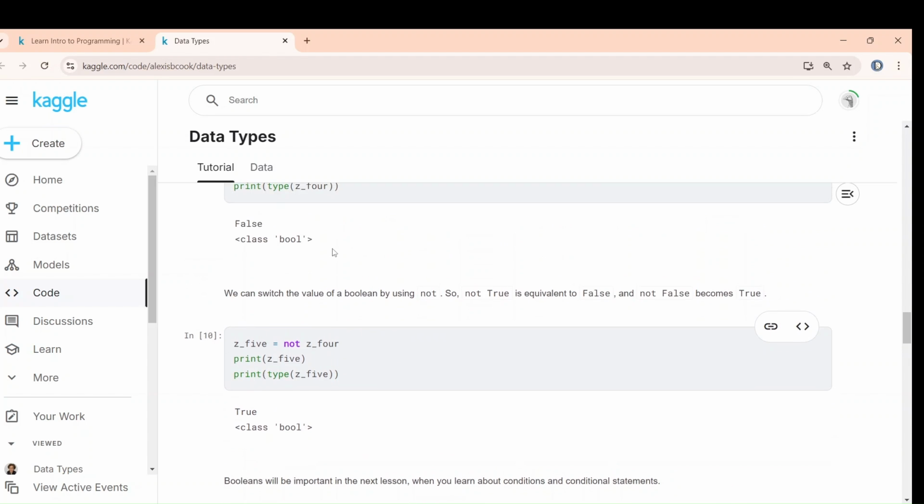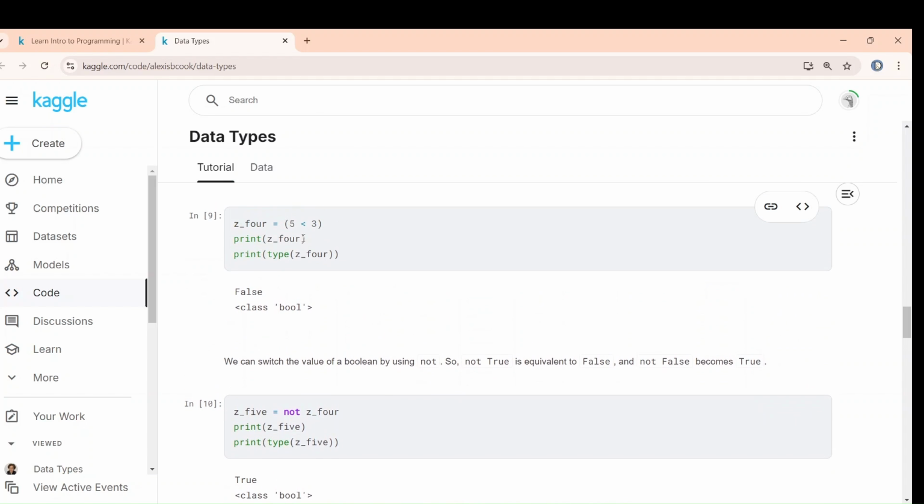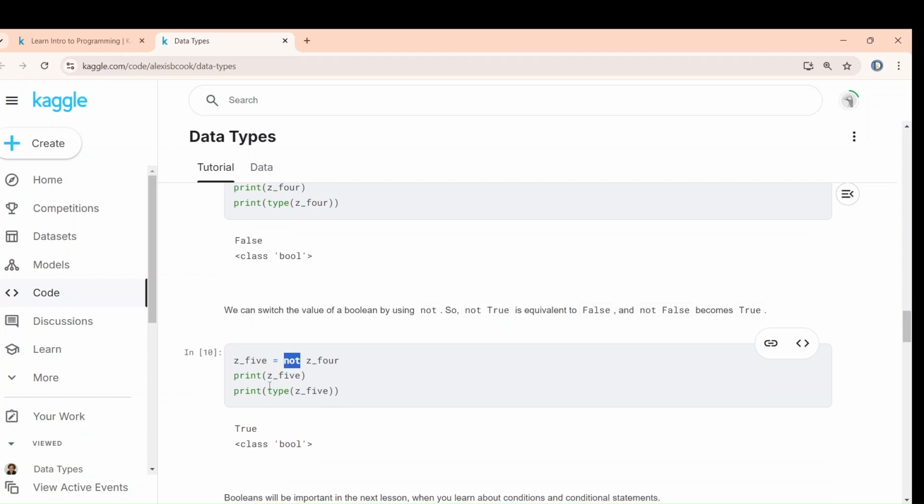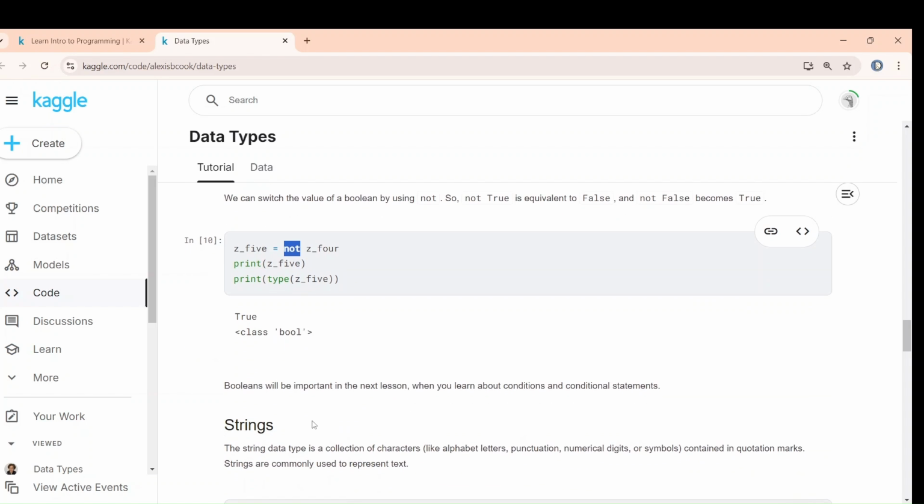Like here, if I write z_4, this is false. You can see this is false. But in front of that, I have used a keyword, that is not. Now, when you apply this not, it will take the opposite one. So false will become true. So z_5 will become true. Now, if you try to print this, it will be true. Okay, and the type is bool.